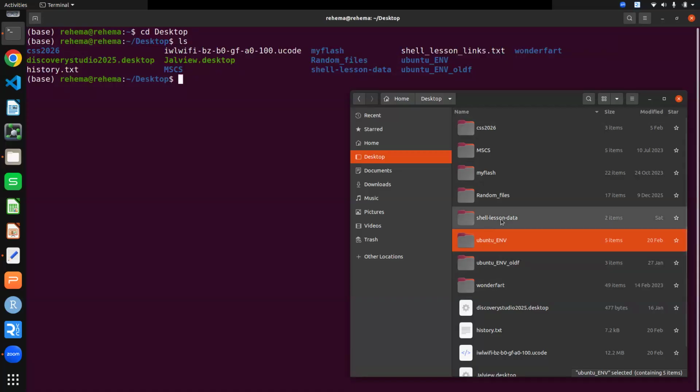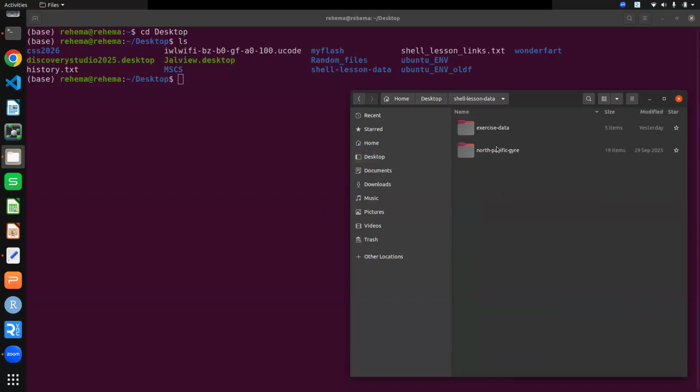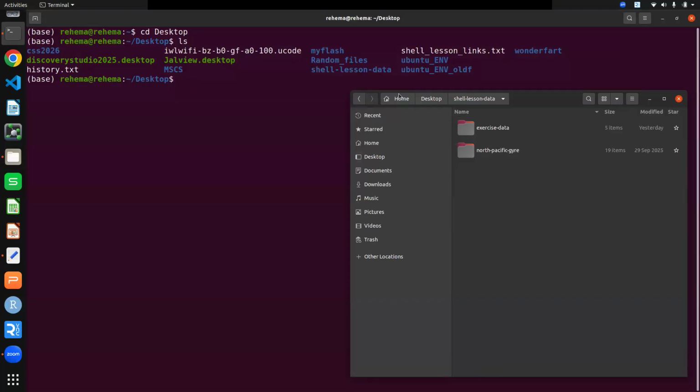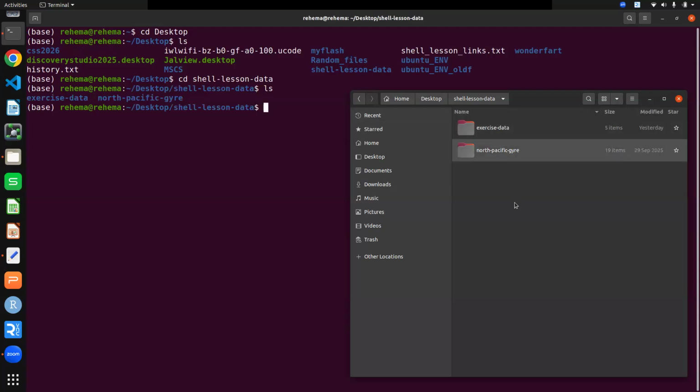And the files that we're gonna be using for our lesson is the shell lesson data. So from desktop, you see home, desktop, shell lesson, then I'm gonna move into shell lesson data. And if I type ls, I have exercise data, which is what we are seeing from my file system, which is my graphical user interface. Are we all together up until there?